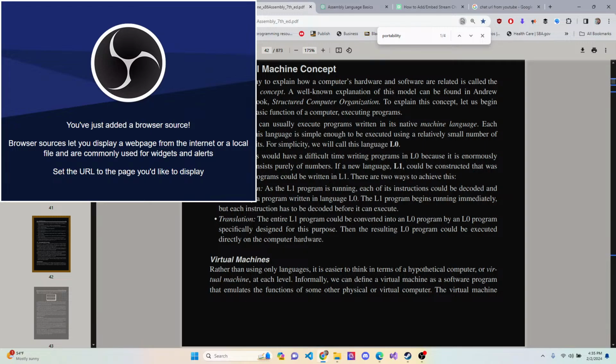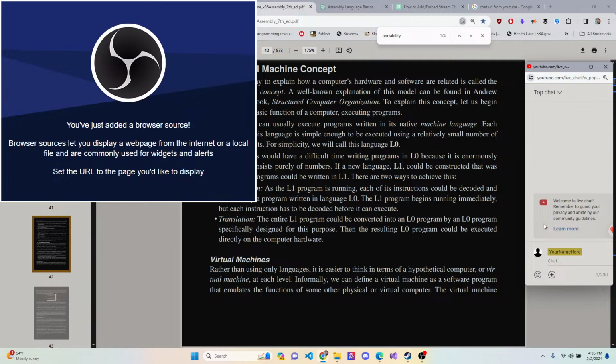Virtual machine concepts. An effective way to explain how a computer's hardware and software are related is called the virtual machine concept. A well-known explanation of the model can be found in Andrew Tanenbaum's book, Structured Computer Organization. To explain this concept, let us begin with the most basic function of a computer, executing programs.